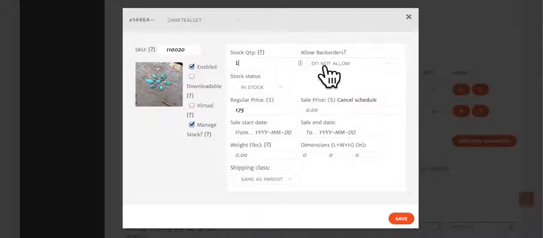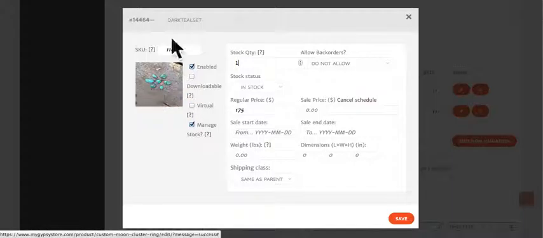Allow back orders, do not allow, of course, and it's in stock. And I have the image. I clicked that it's for the dark teal set. I'm clicking save.